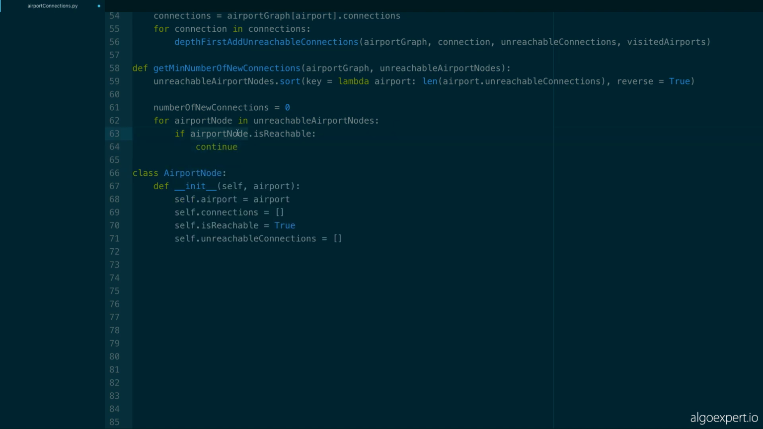Why would an airport node that's contained in unreachable airport nodes ever be reachable? Because remember, sometimes we're going to be getting unreachable connections from a given unreachable airport and marking them as, hey, we've handled these now. We've unlocked them. Remember, SFO unlocks a bunch of other airports. So it's possible that we're still going to have an airport in unreachable airport nodes that is reachable now. Okay? So if it's reachable, just skip it.